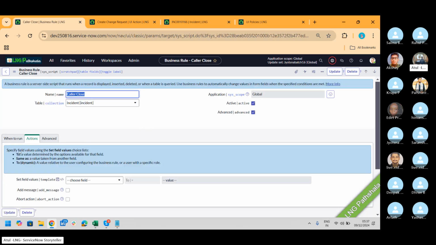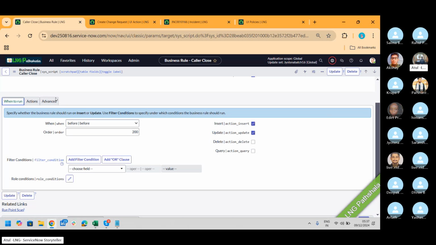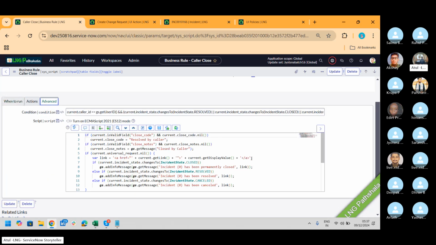देखो, इसमें it has nothing to be doing the actions. Before insert and update, no condition here, and it is mentioned all the things in this part, a big code here.